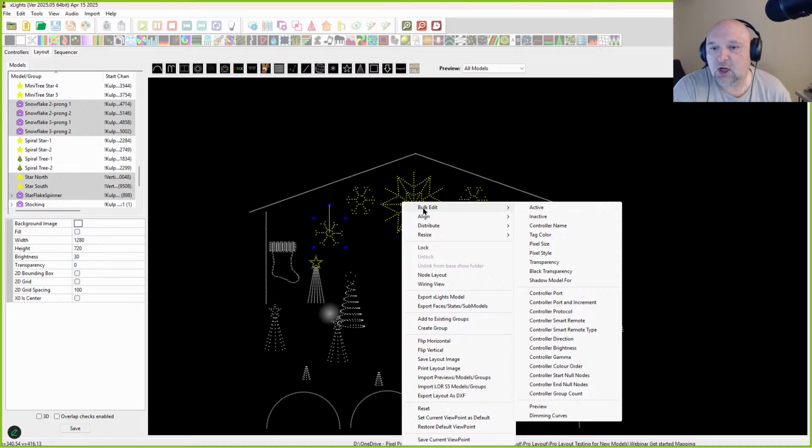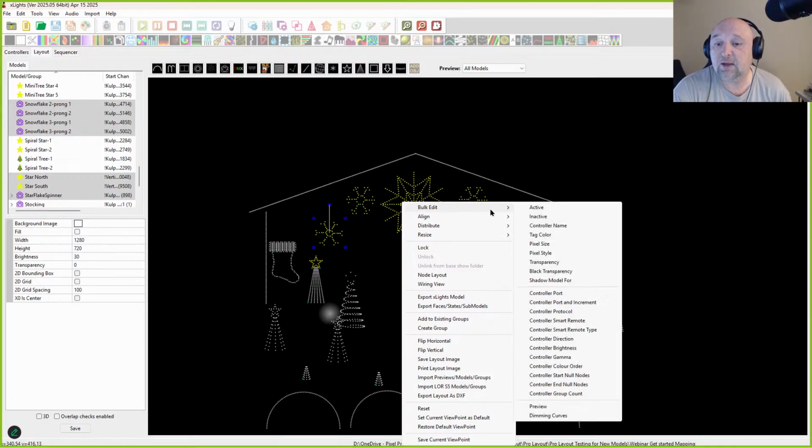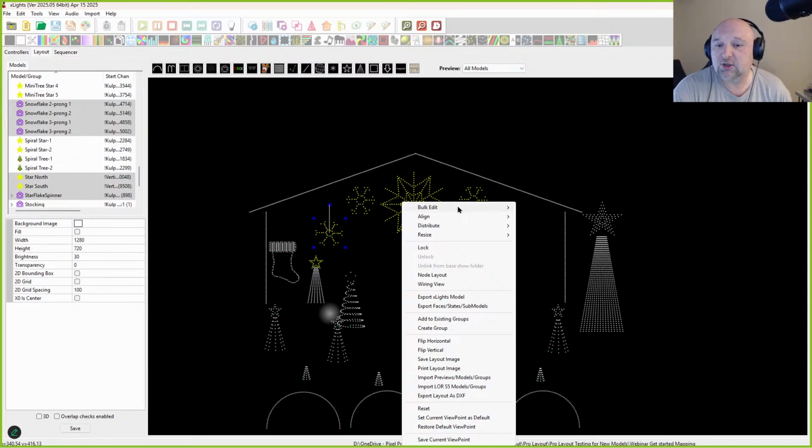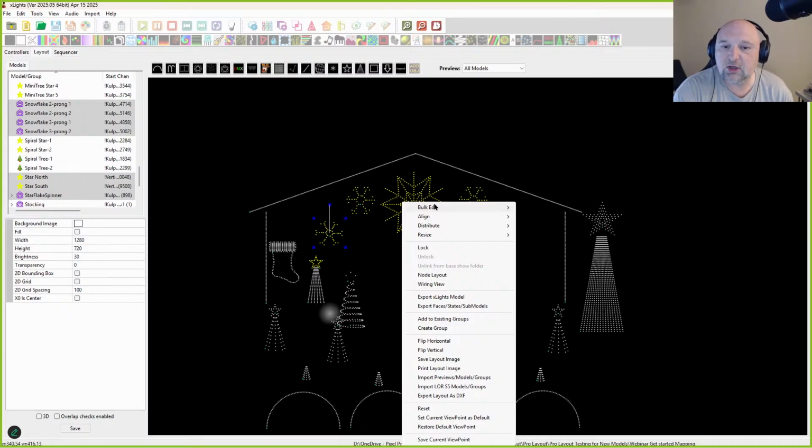The first thing I want to talk about is bulk editing. There are different bulk edits in here as well, so keep that in mind. But the main bulk edits that you see here are active, inactive, controller name, tag, tag color, pixel size, pixel style, transparency, black transparency, and shadow model 4. We're going to start with these, and I'm going to try to explain them as best as I can.